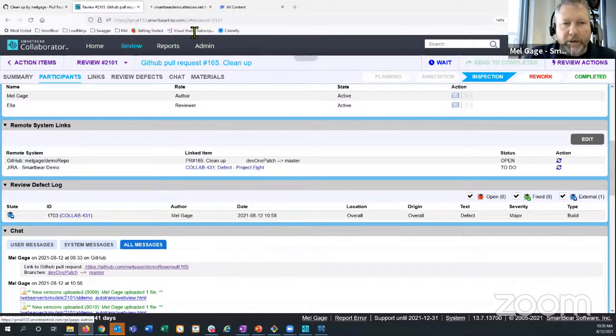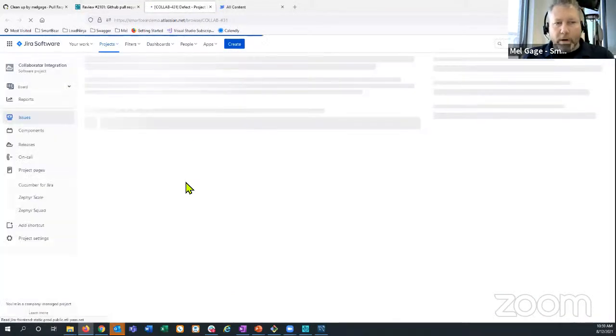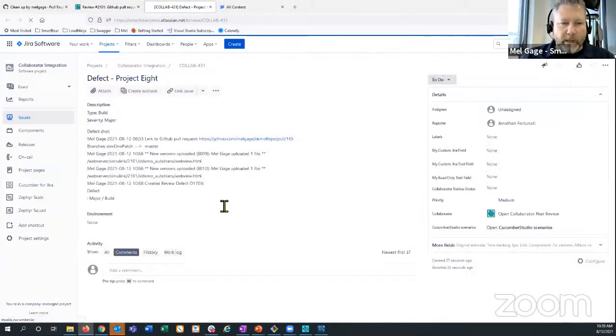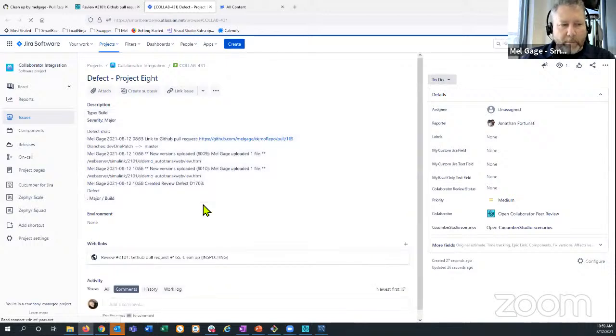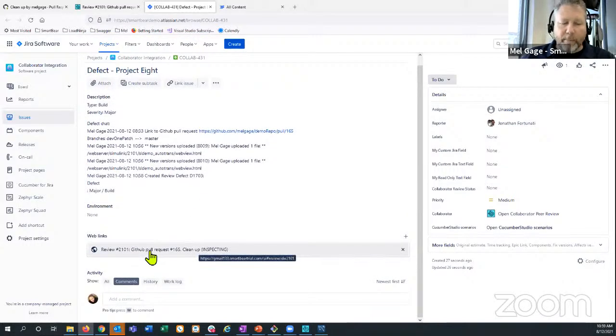If we follow this out to Jira, we're going to see the information we submitted in that form, a link back to Collaborator. So if you're in Jira and there are associated Collaborator reviews, you're going to see those. And this is the basic integration.